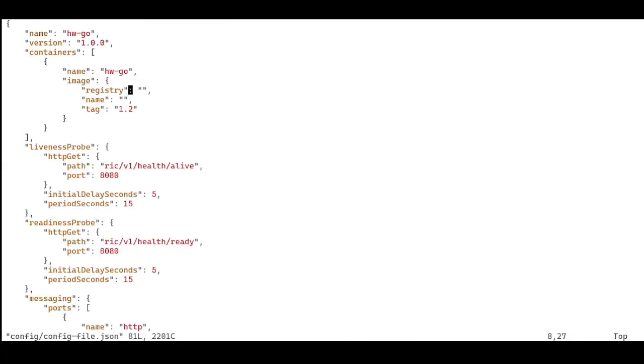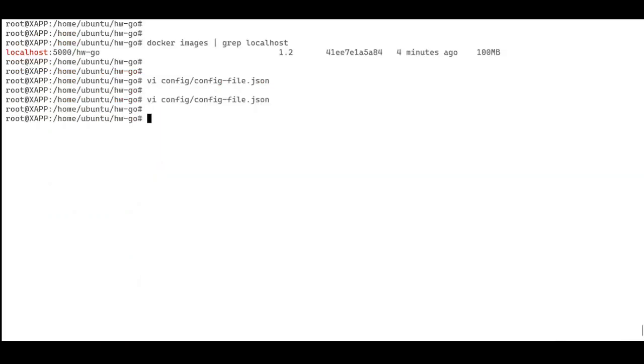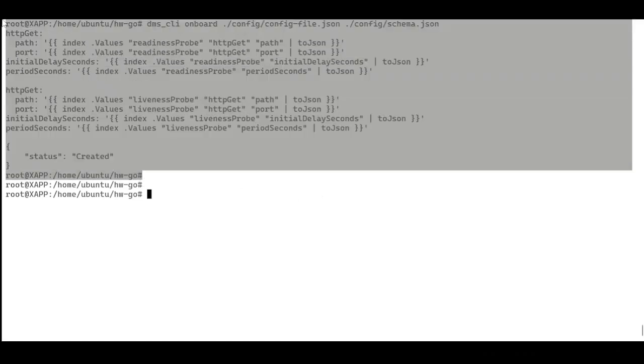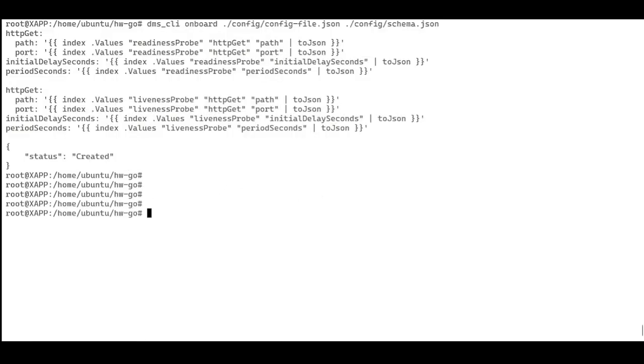Now to make some changes in this JSON configuration file inside the config directory, here we have to provide the local registry where we have built and kept our xApp image, along with the name of the xApp image that has to be mentioned over here. Now we onboard our xApp using the configuration file we modified. So the status is created. So our app was onboarded.